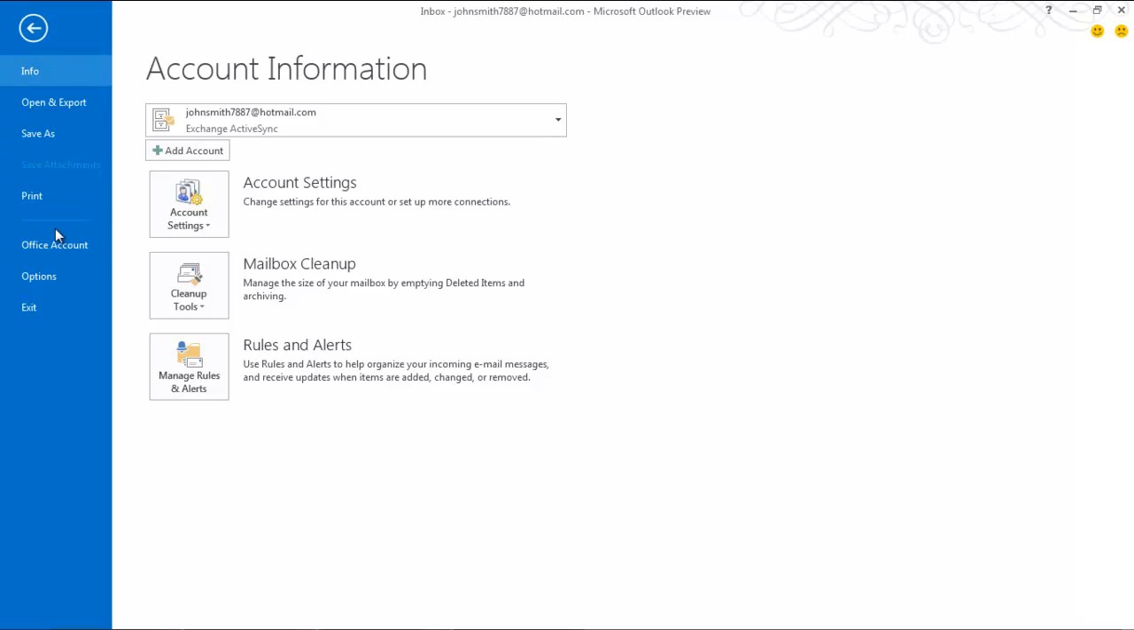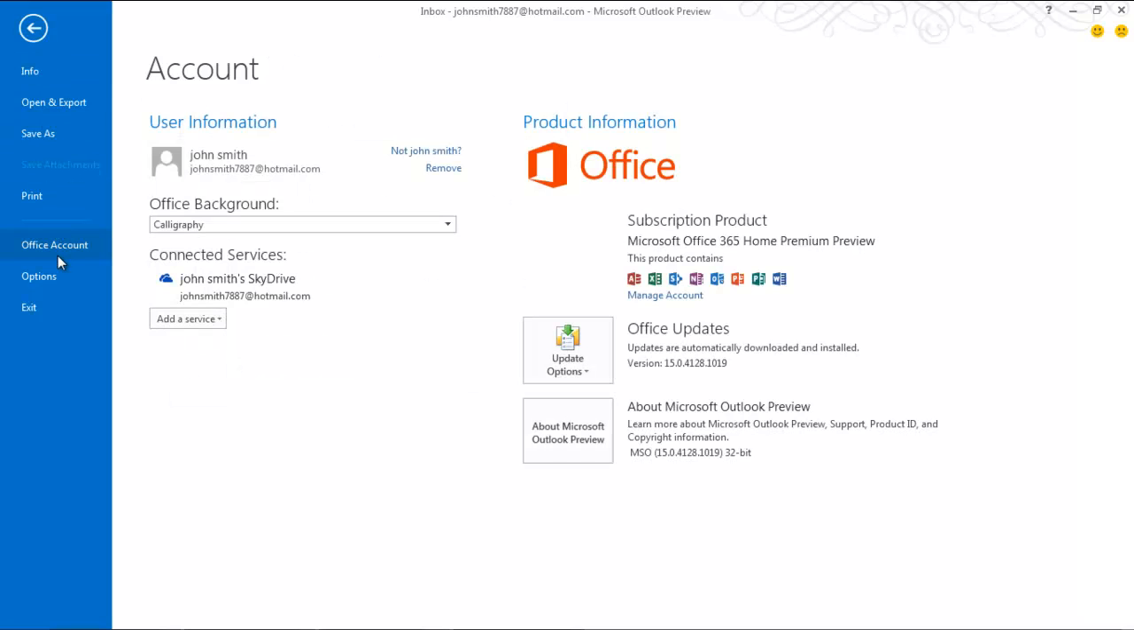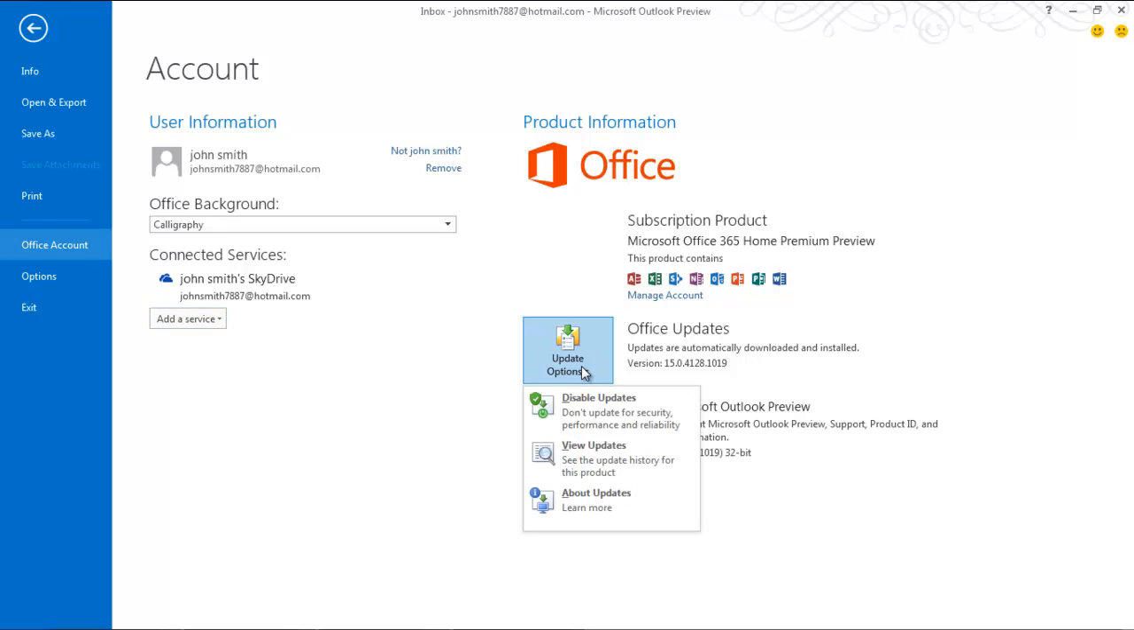To manage your account, go to the Office Account tab and you will notice now there is much better SharePoint integration in Outlook. They now have separate mailboxes, and all the document files that you have stored in SharePoint can be easily accessed from Outlook. To manage your updates, click on the Update Options button. Over here, you can view, disable, or learn more about updates.